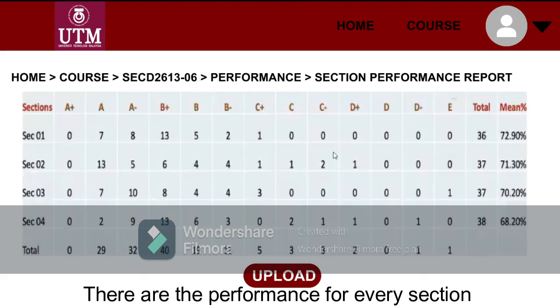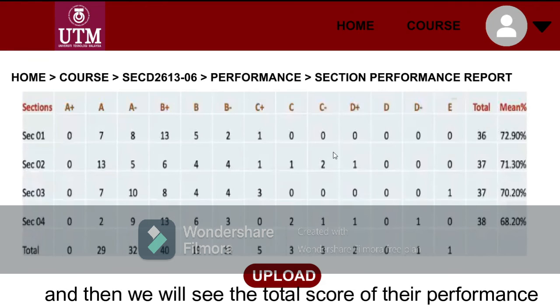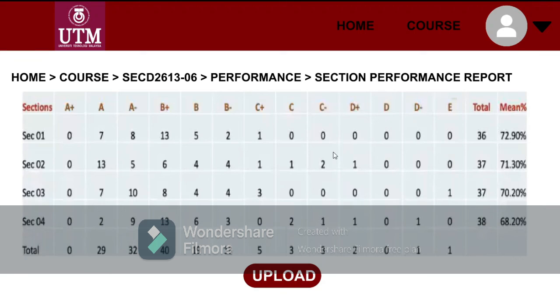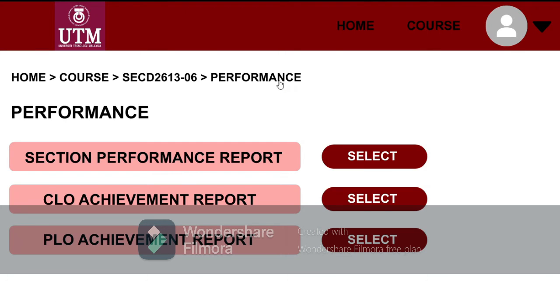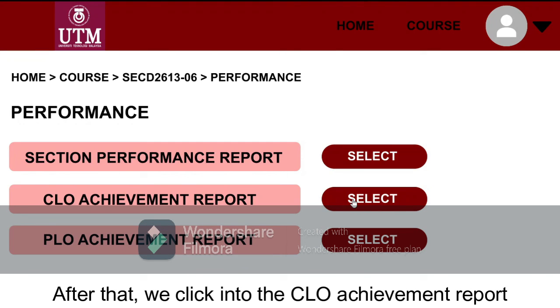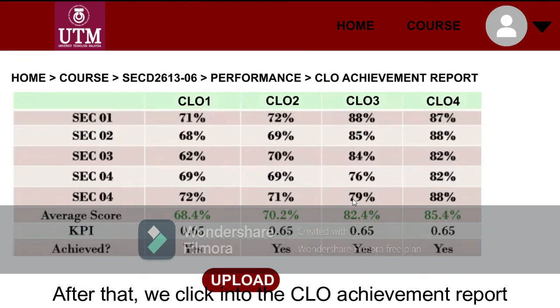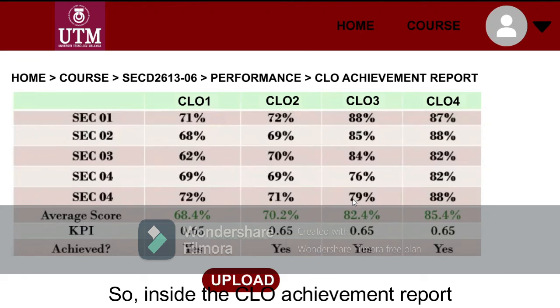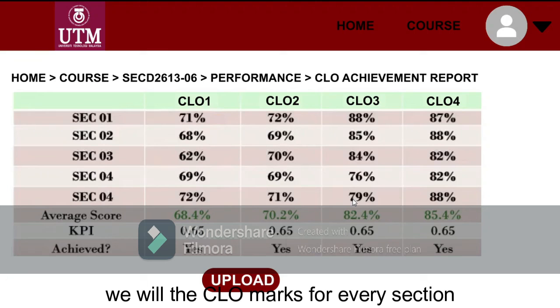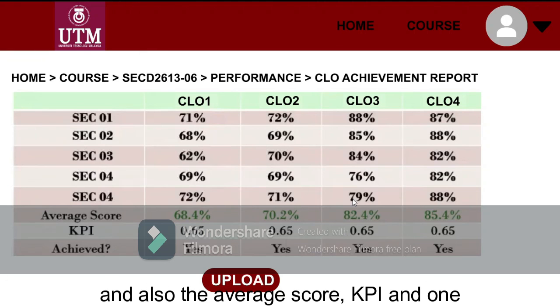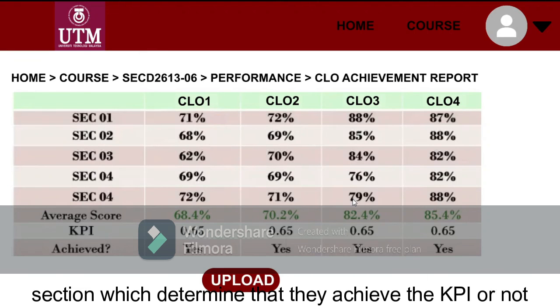the performance for every session, and then we will see the total score of their performance. And then after that we click into the CL achievement report. So inside the CL achievement report, we will see the CL mark for every session and also the average score, KPI, and one session which determine they achieve the KPI or not.